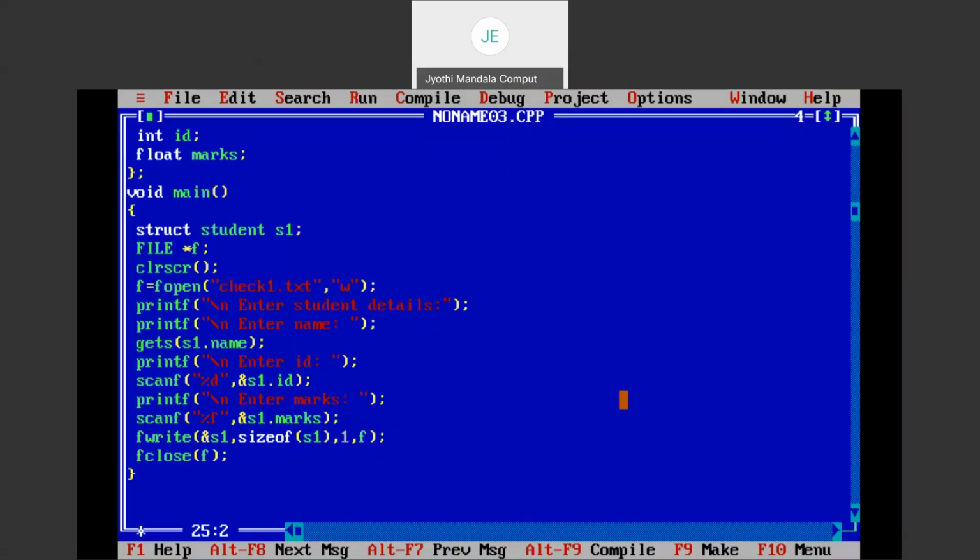Now with this, what happens? A new file, if the check1.txt is not available, a new file will be created, and it will be asking us to give the name, id and marks. We will be giving this value, and whatever we give, that will be written into that file.